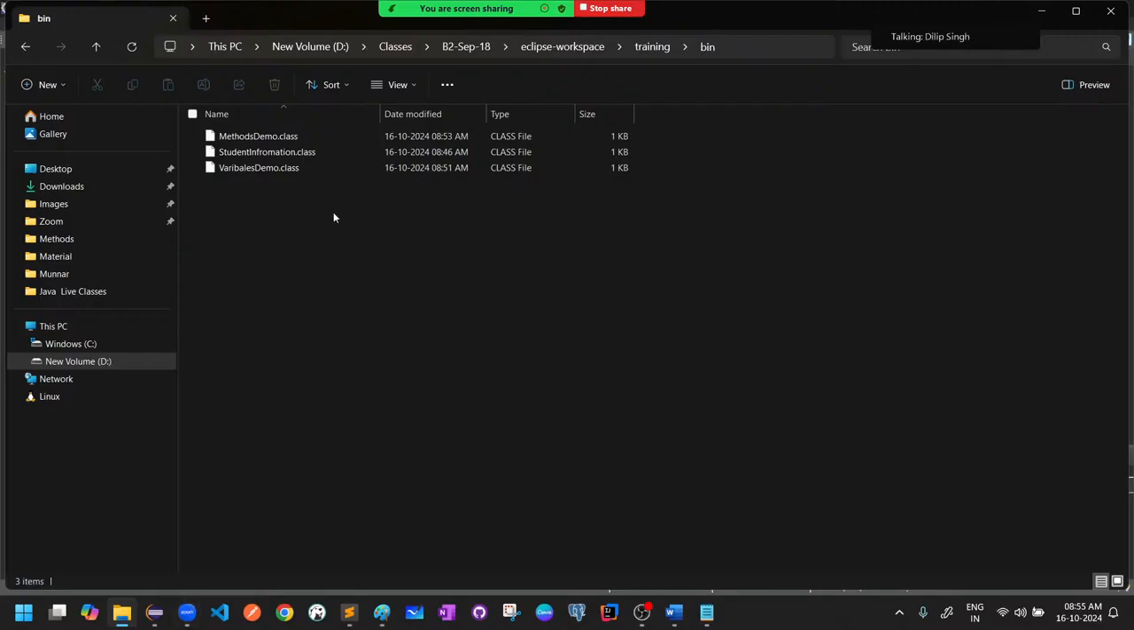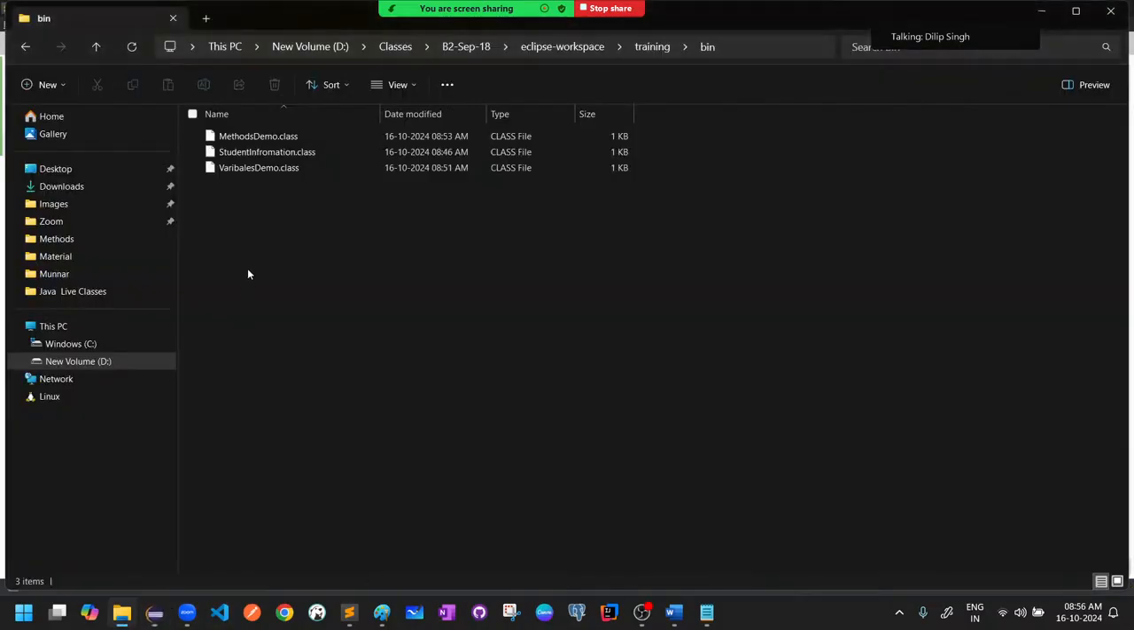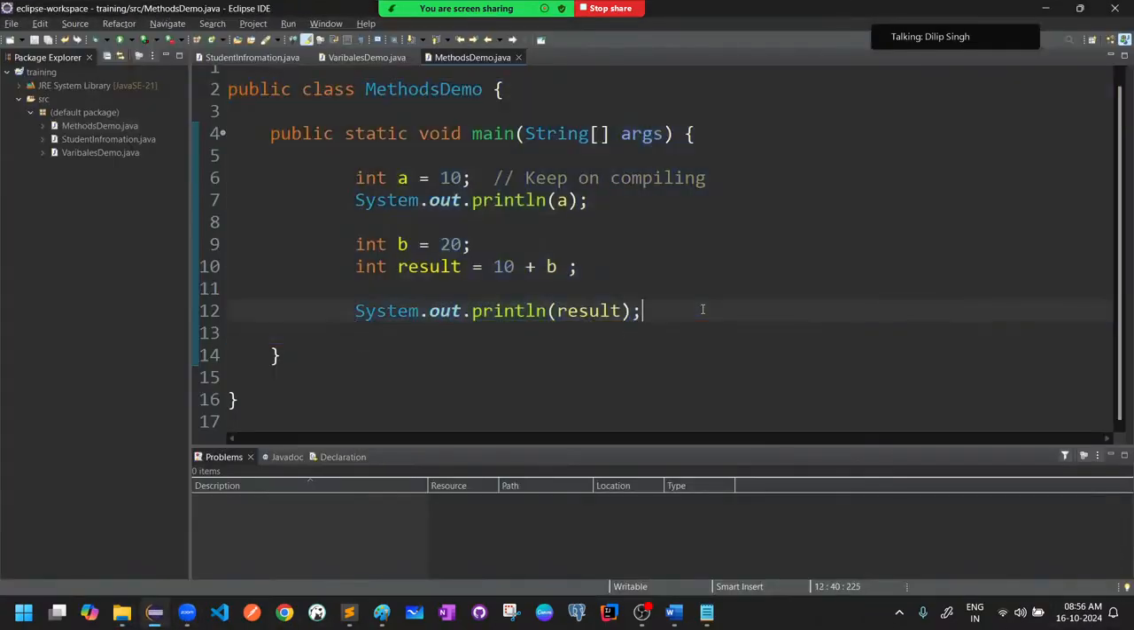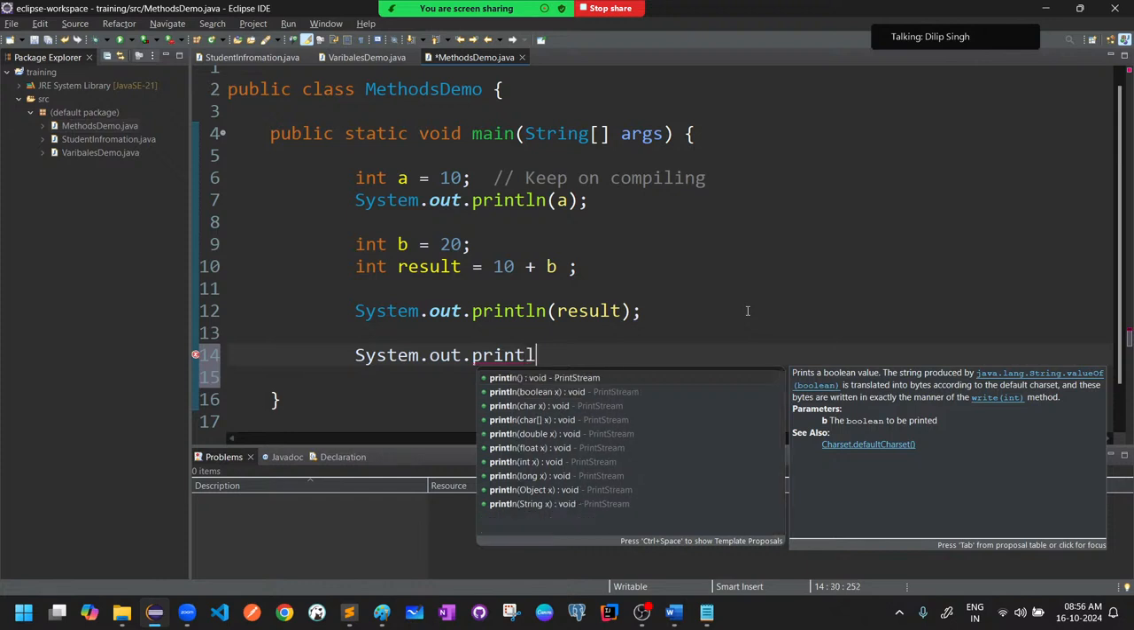So the three Java files you wrote, the IDE keeps on compiling and keeps on generating the .class files whenever you make a code change. See here, for example, where we wrote logic in MethodsDemo, right? MethodsDemo was created at 8:53. Now the time is 8:56. If I write one more line, System.out.println.